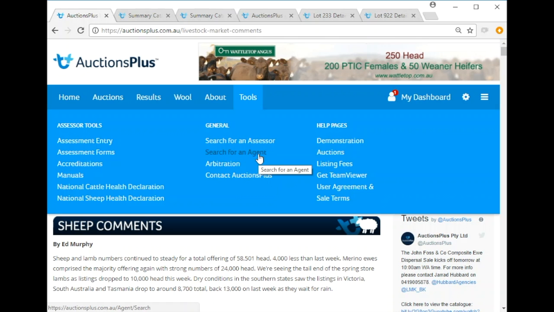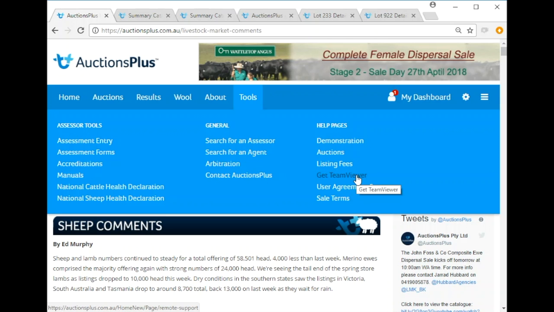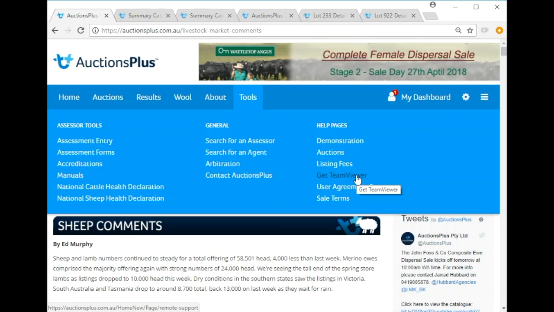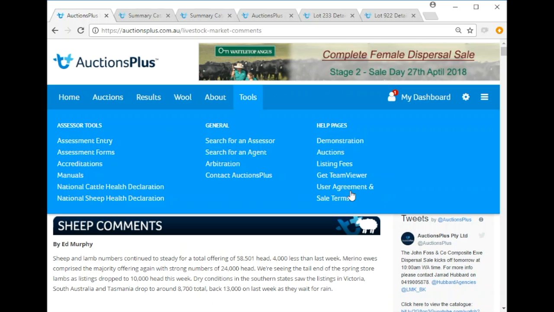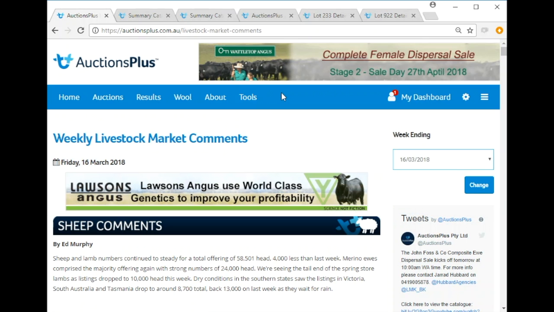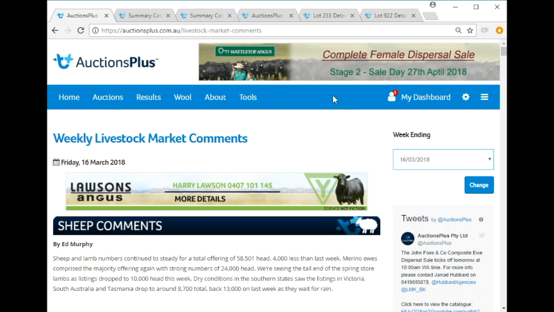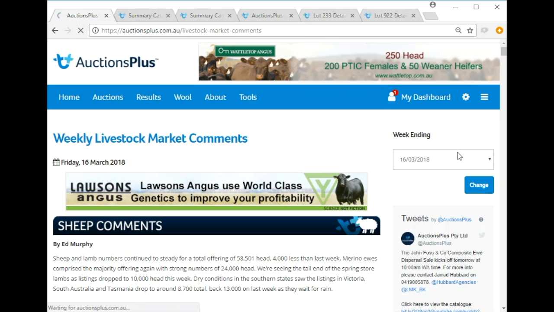If you need help, you can access our demonstration auctions, access TeamViewer, which will allow one of our team to assist you by accessing your computer and demonstrate to you how to solve your problem. And again, our user agreement and sale terms. For security, once you've finished accessing the Auctions Plus website, click on the hamburger menu on the right-hand side and log out.